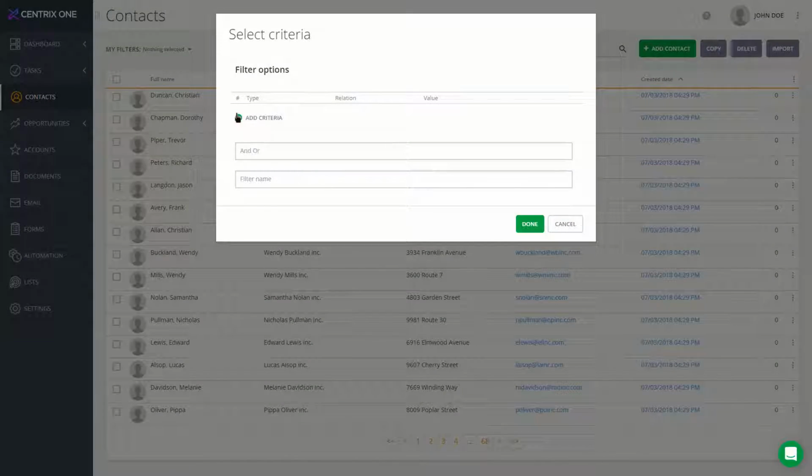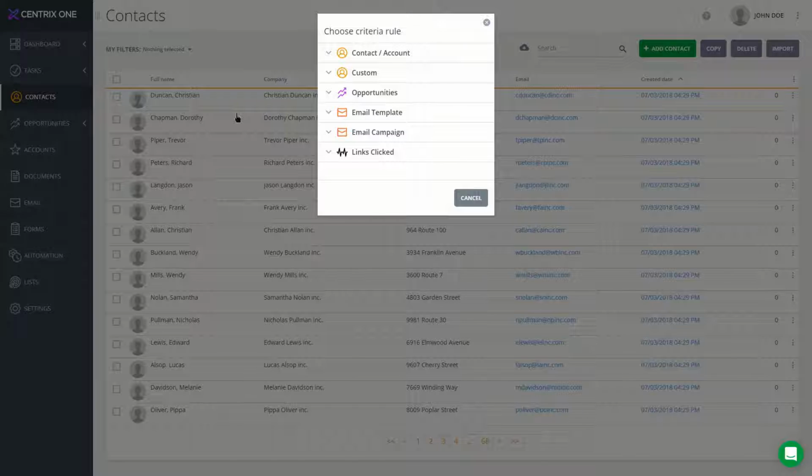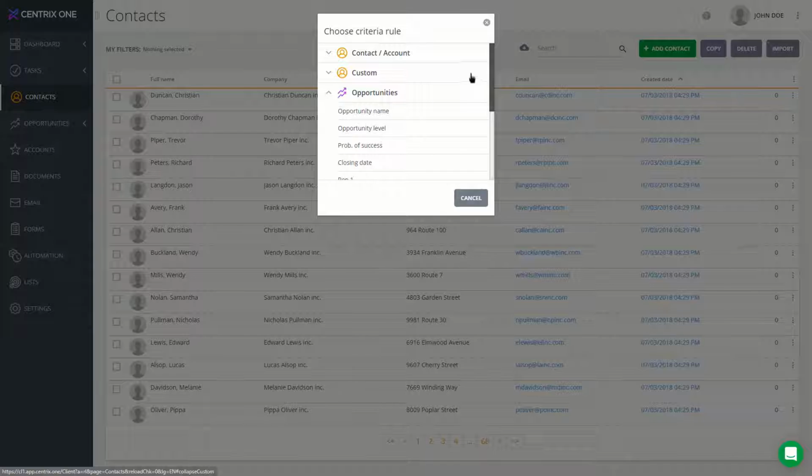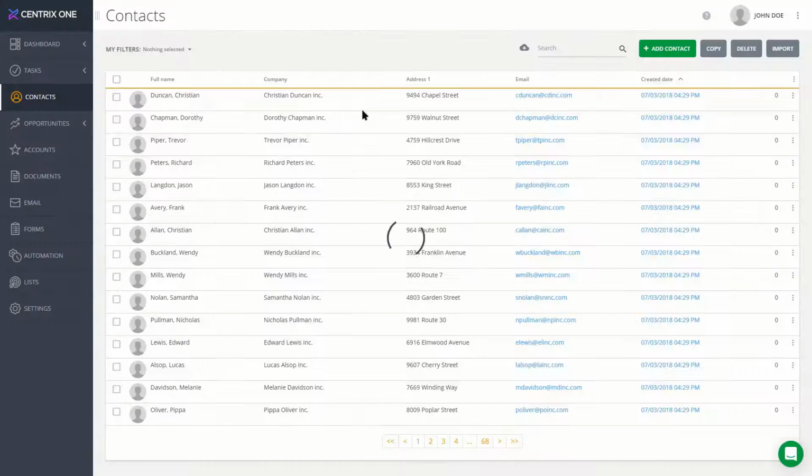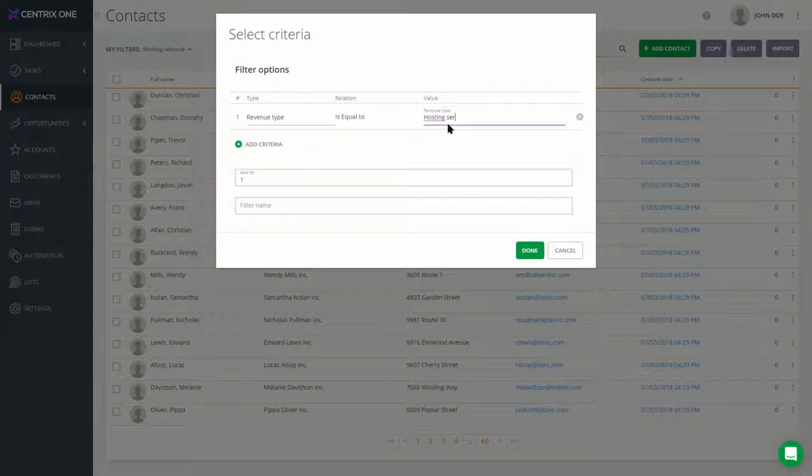Filters are determined by criteria. These can correspond to the values entered in a field, information related to an opportunity, behavior towards a specific email, etc. In the following example, we use the type of income. Don't forget to give your filter a name so that it can be saved.